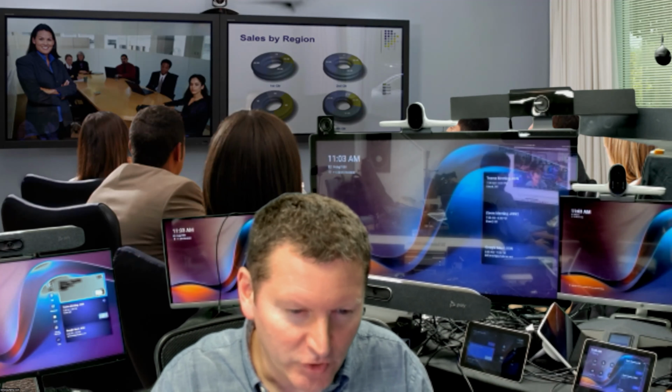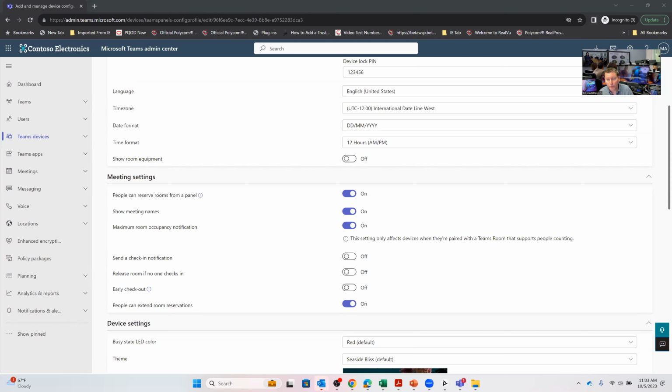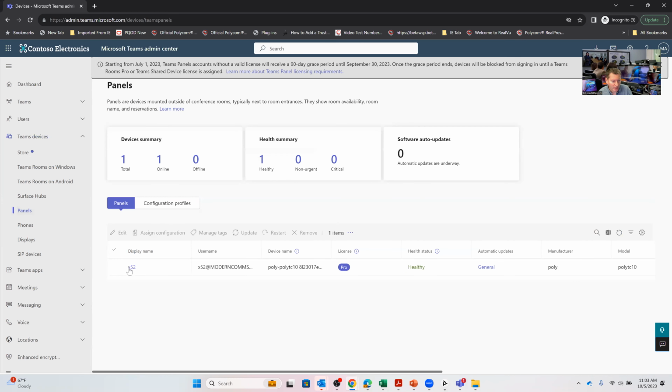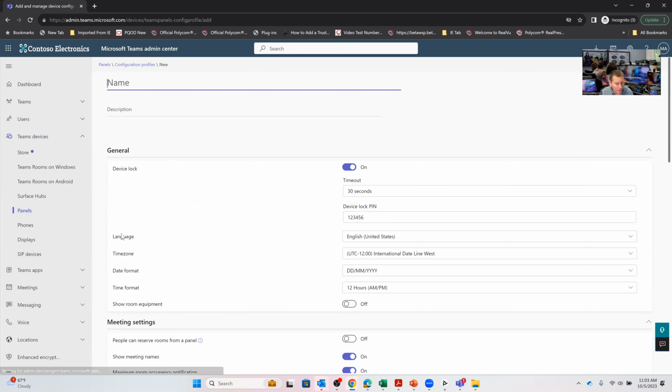So this is what that looks like. If I share my screen here, let me show you in the Teams admin console what you have to do to make it so that you can actually reserve from the device itself. So in the Teams admin console, you go under Teams devices and go to panels, and you'll see any panels that you have logged in here. So what you have to do is create a configuration profile. You can just do add to create a new one.